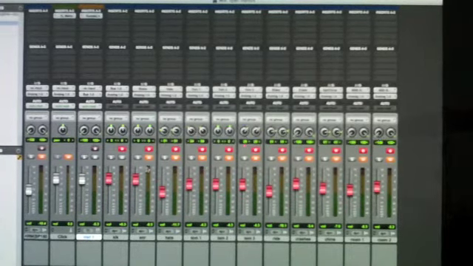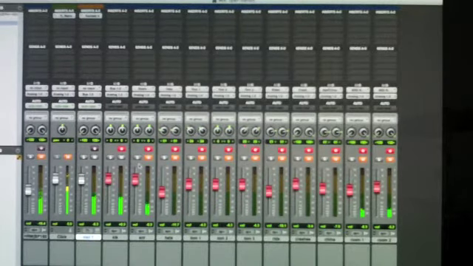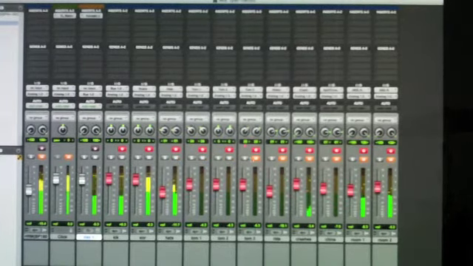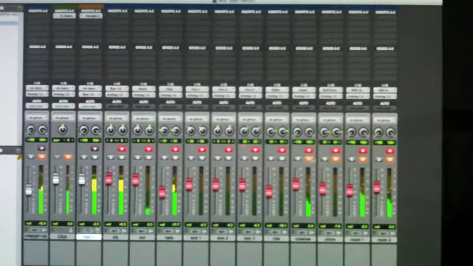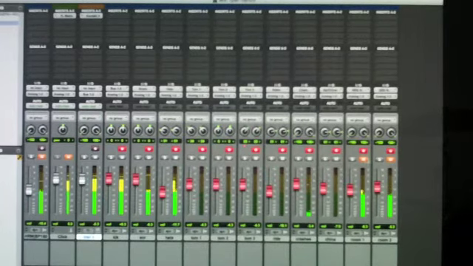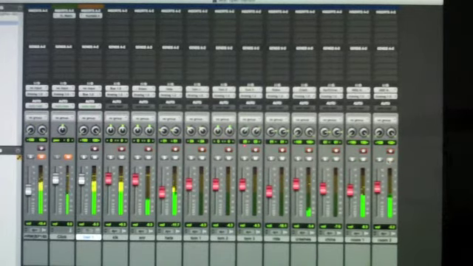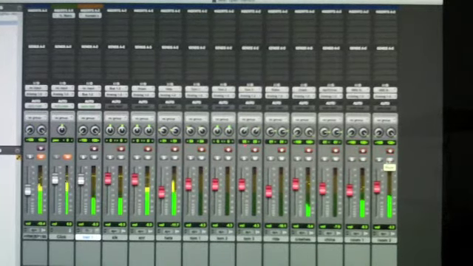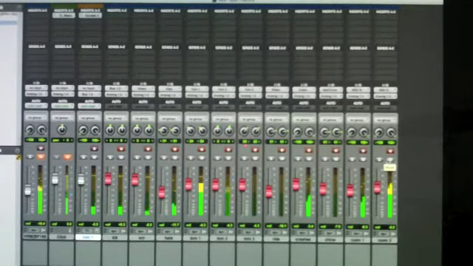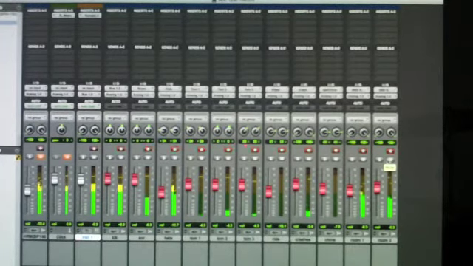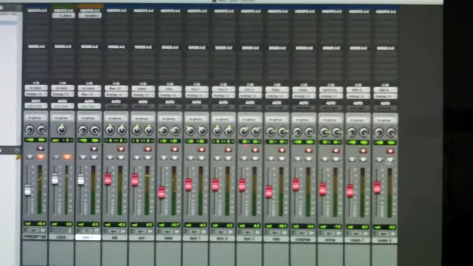So here's the kick, snare, and then your room mics, and also your toms. So not only will you get the MIDI file, but you'll get the drums as wave files as individual tracks.